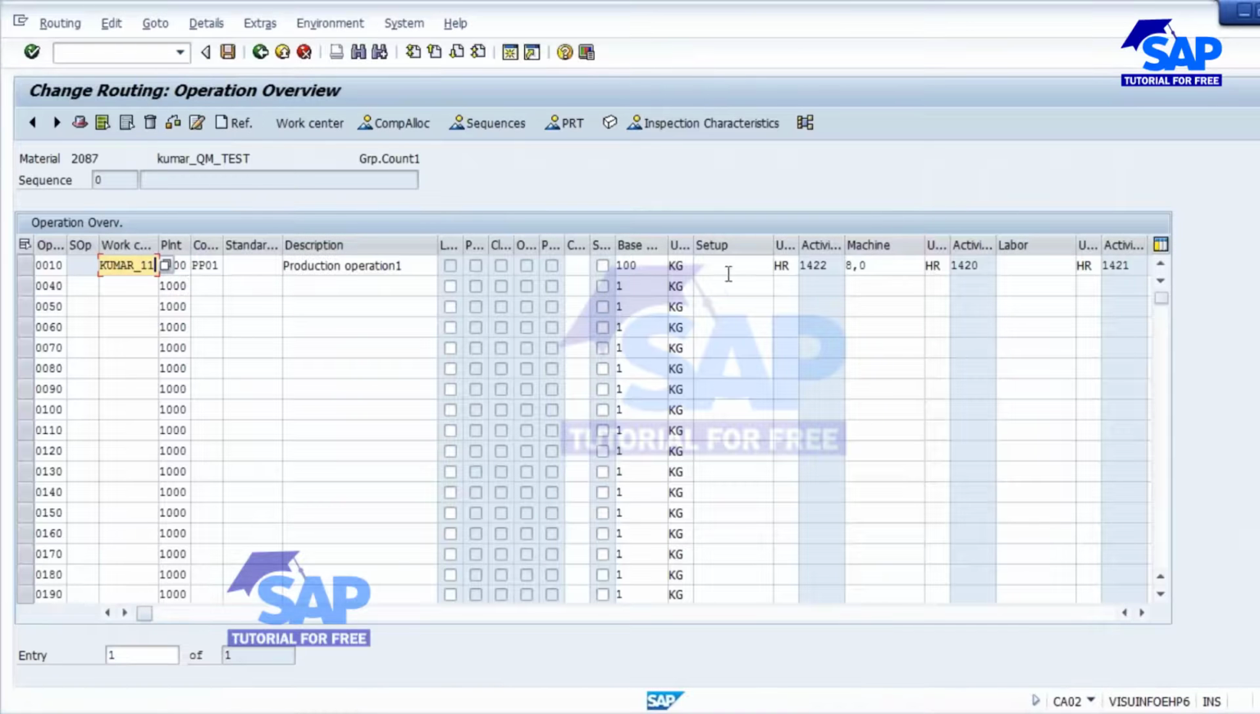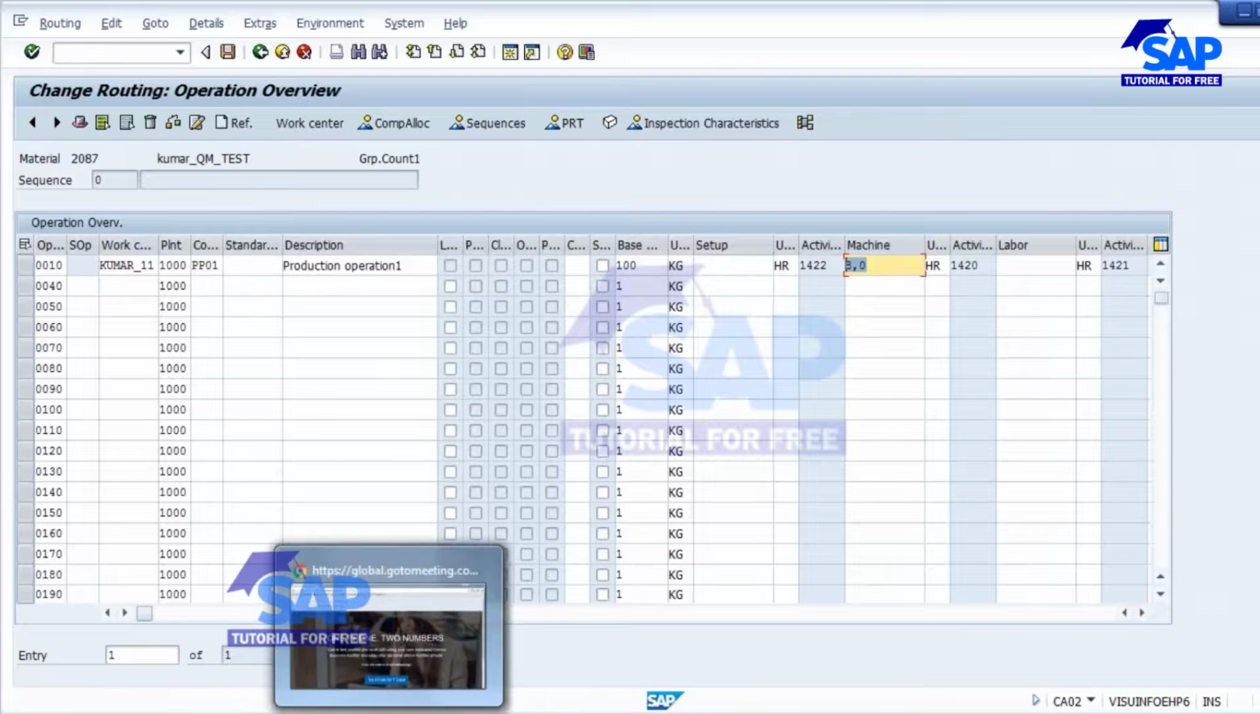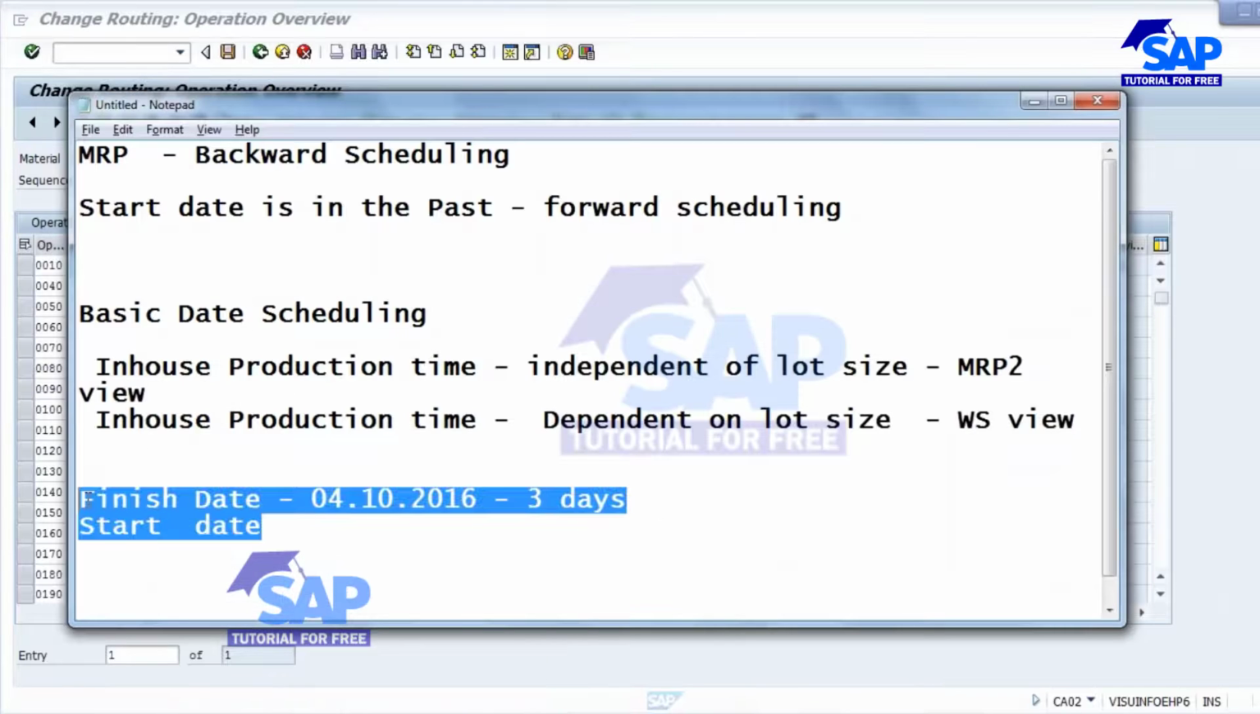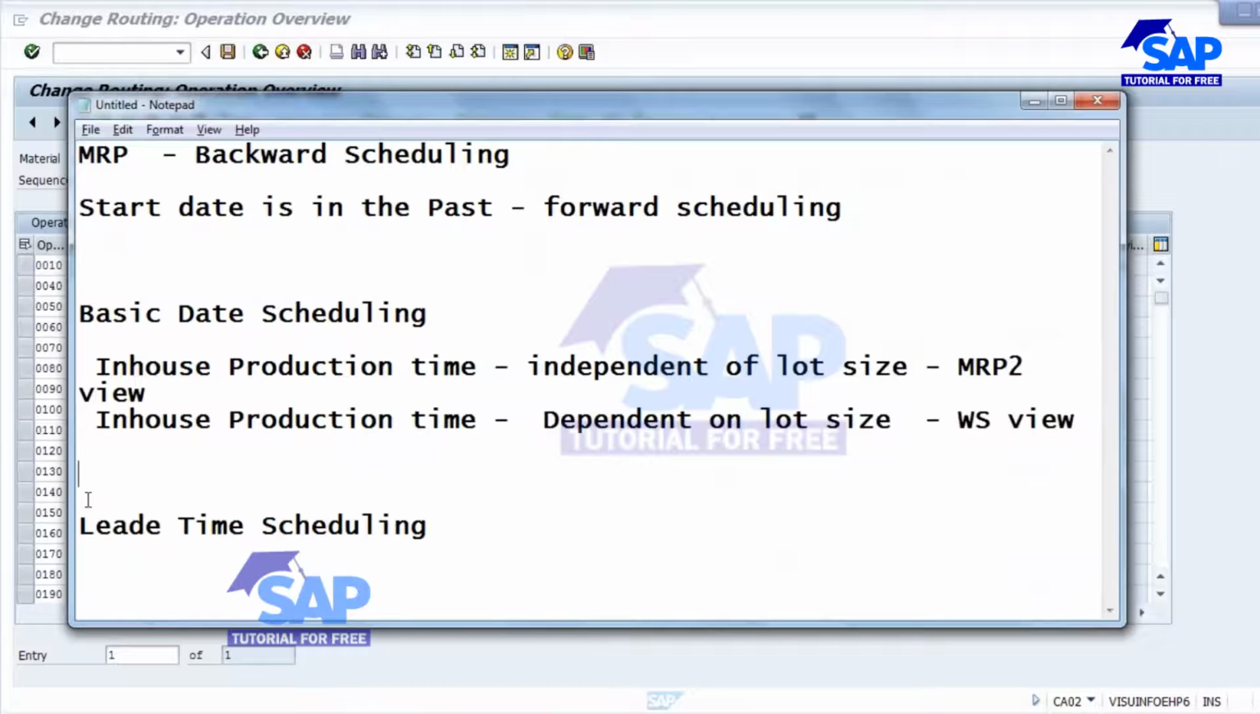So now in the routing, to produce 100 kg we maintained 8 hours. That means you can produce 100 kg in only 1 day. Let's say I put it in the notepad. What we defined here is, to produce 100 kg, it is 8 hours, and as per our capacity, it will take 1 day. That means we can run the machine maximum only 8 hours in 1 day.